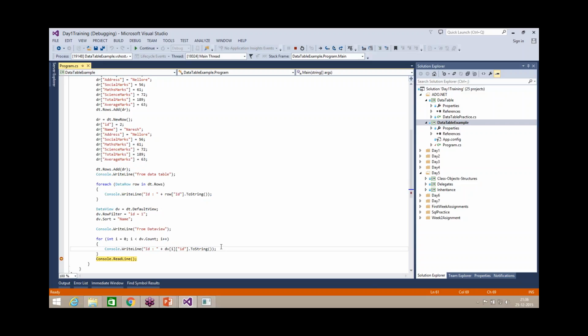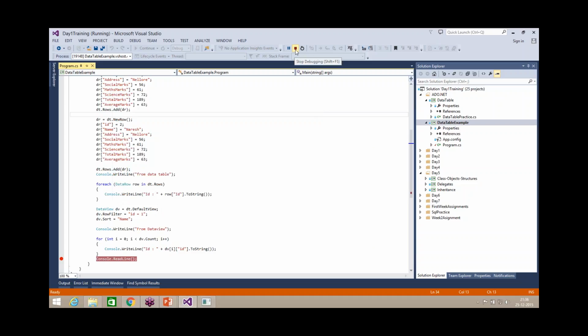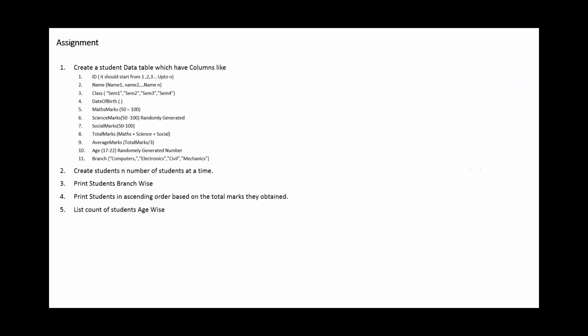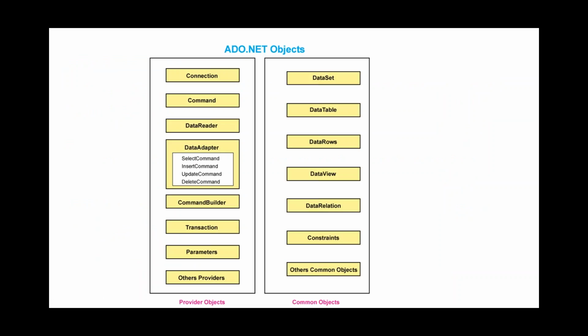So any more doubts on this? Okay, that's fine. So now we have two other objects in our ADO.NET objects, as I mentioned here: data adapter and data set. Data view covered, data rows covered, and data set we are now going to discuss.